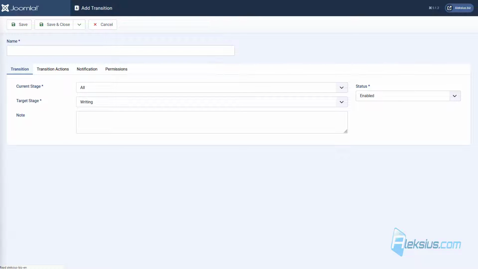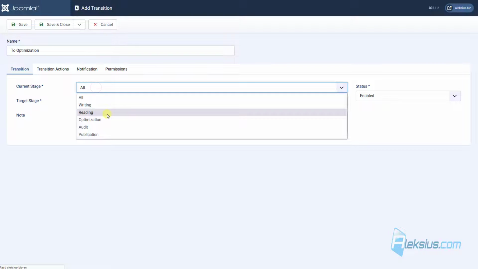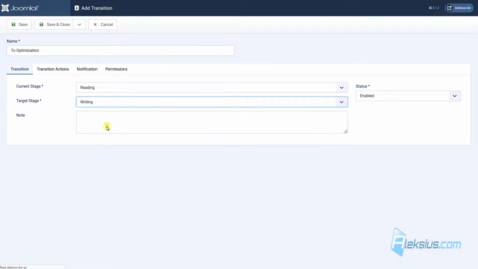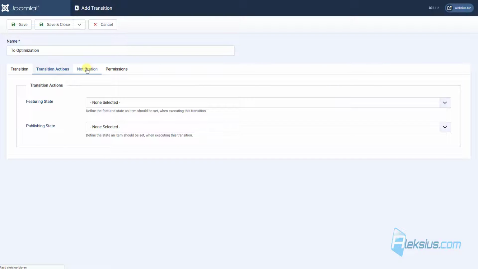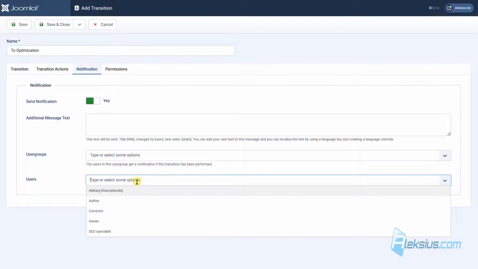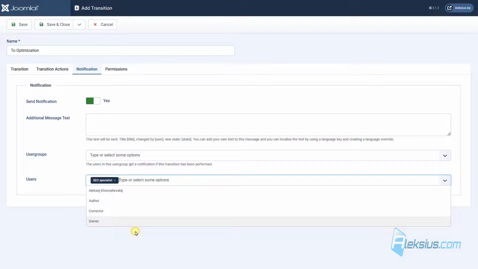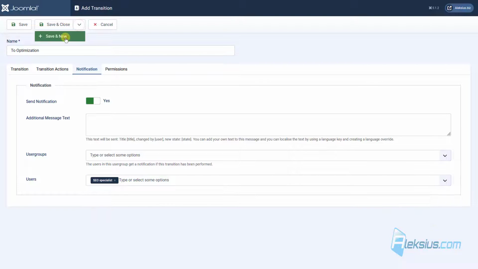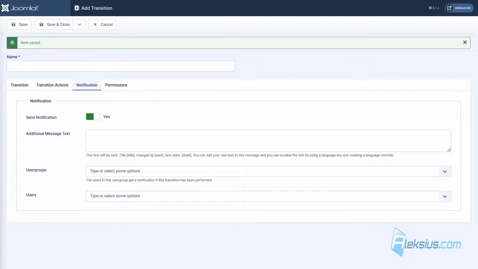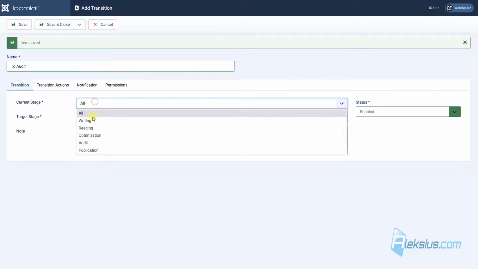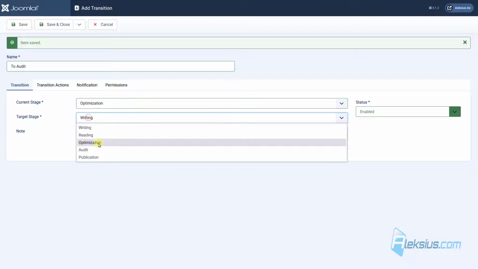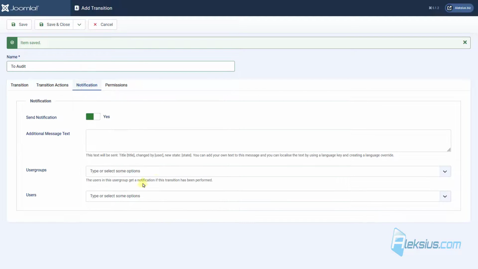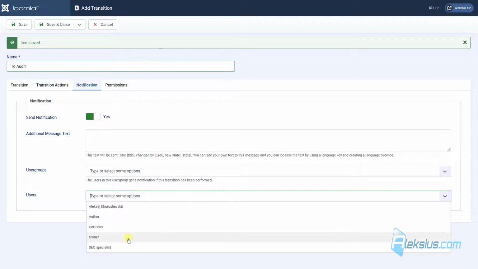It will be called optimization. We'll go from the reading to optimization. Here I won't change anything and here I will select sales specialist. The next transition will be to audit. It will go from optimization to audit. The notification will be sent to owner.